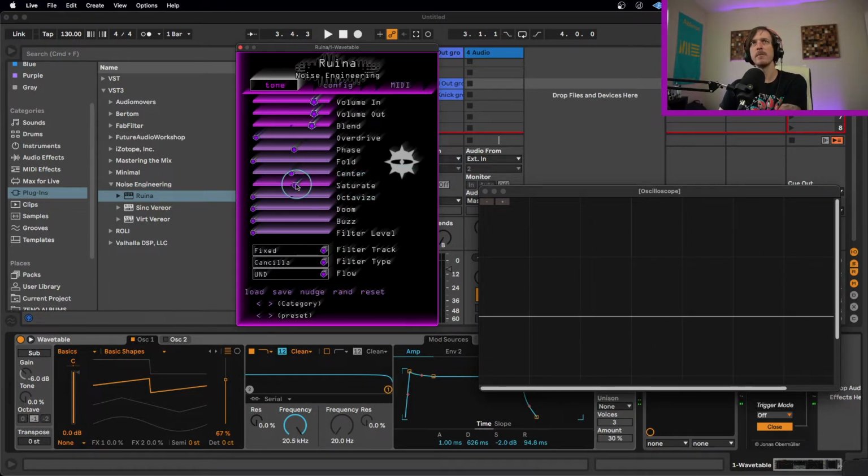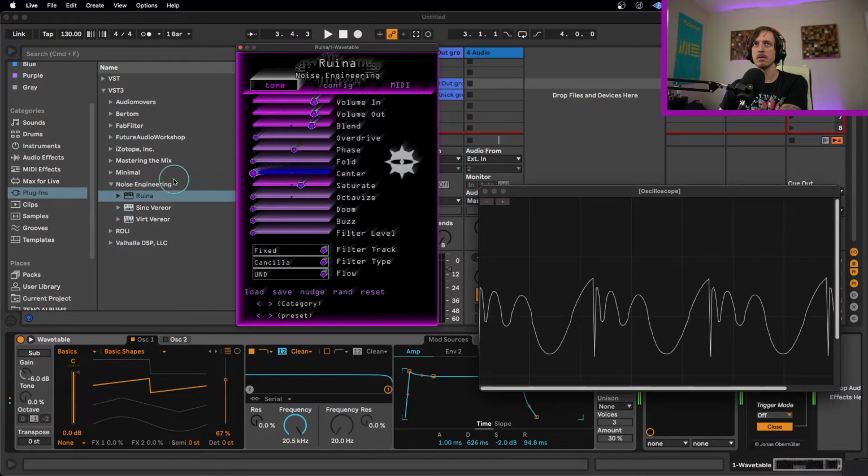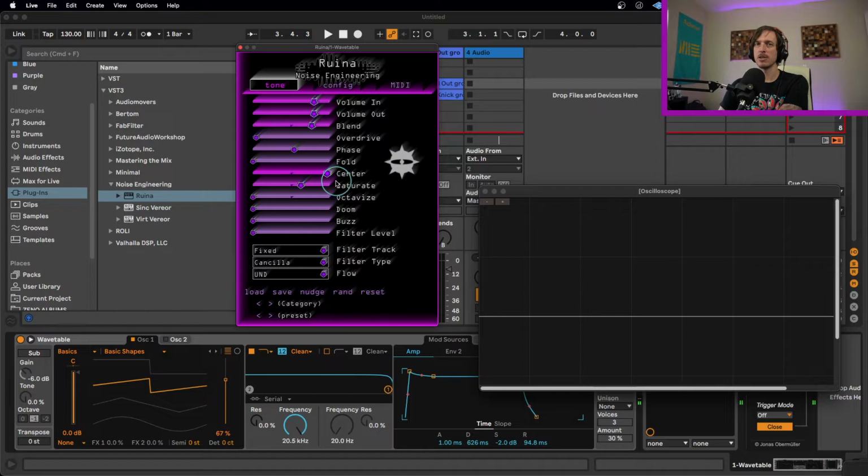But it's a multi-band saturator. The center control is going to change the position of the different bands of your saturator. So if I move this around, you can hear it's shifting the space between our different bands, or the lines between our different bands, which is kind of cool.